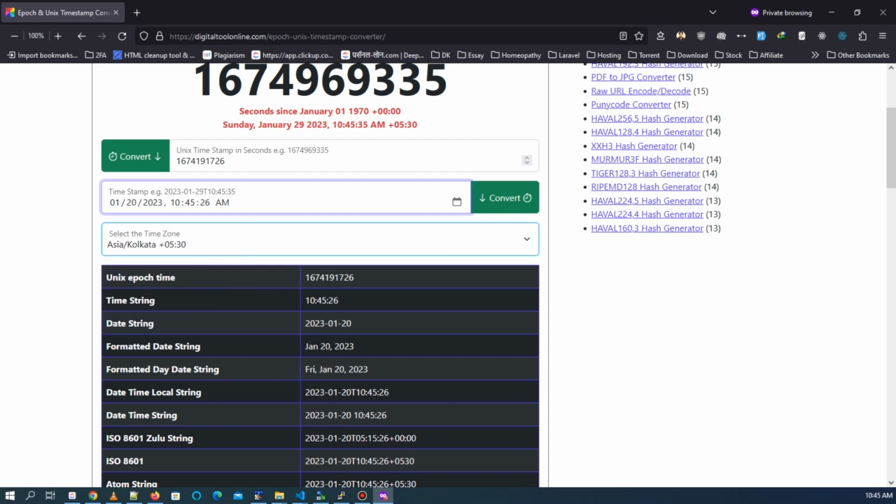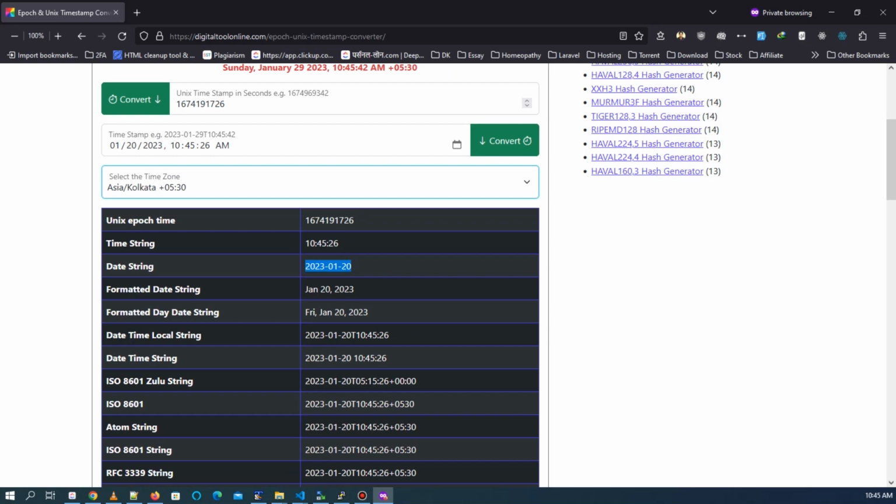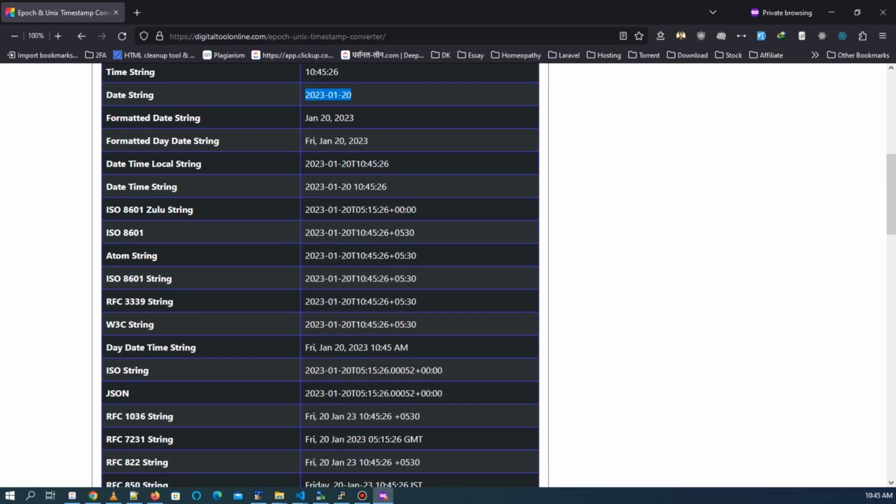What is the Unix epoch? The Unix epoch is the point in time used as a reference by the Unix operating system and other computer systems. It is the number of seconds that have elapsed since January 1, 1970.